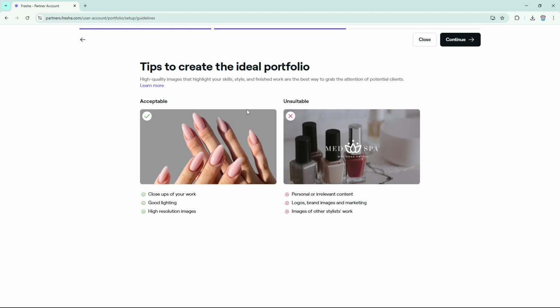Next up, you'll arrive at another page. This is where the platform outlines what images are acceptable and what are deemed unsuitable. It's a quick guide to ensure your content meets Fresha's standards. After reviewing these guidelines, click Continue at the top right of the page to proceed.